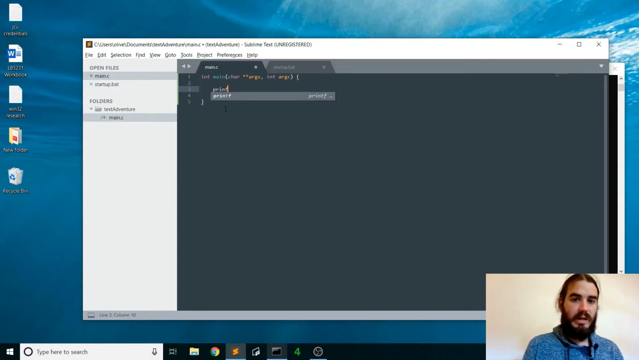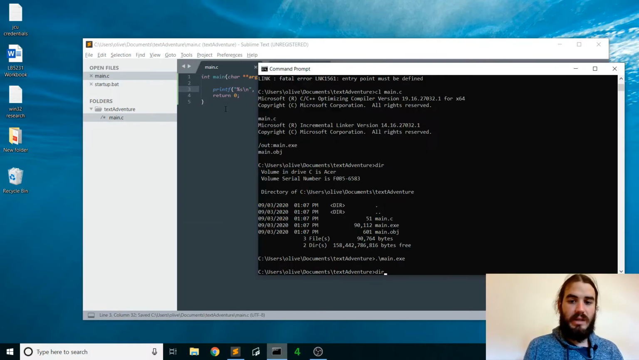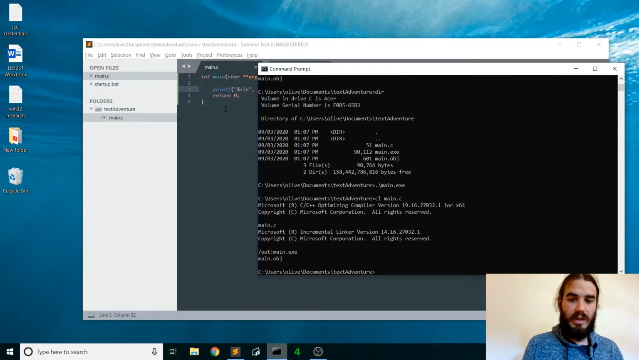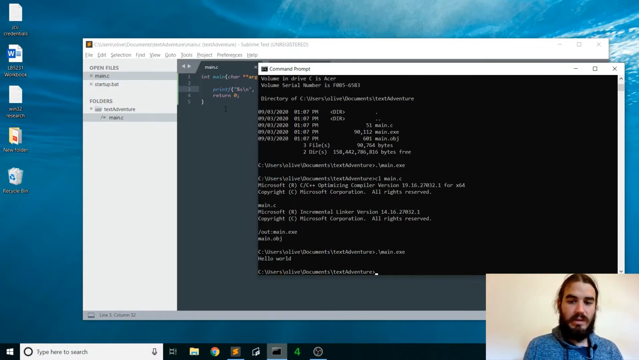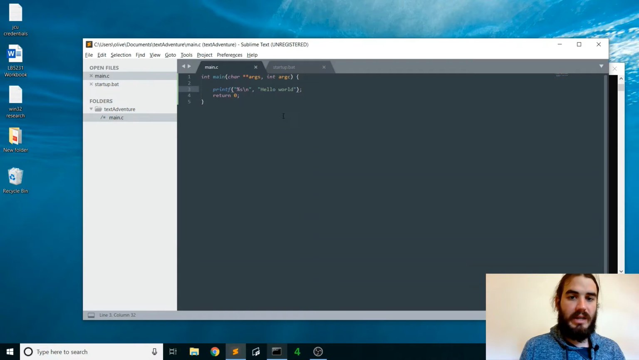So we could try now to do a printf, and let's just say hello world, save that, we'll compile it again using the up arrow to look for previous commands. Okay, compile it, and we'll run it again, and there it is, and it ran, it gave us hello world. Awesome. So we're on the right track here to make our text adventure game.